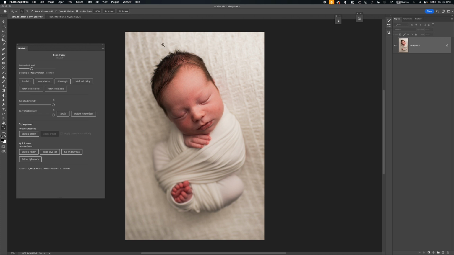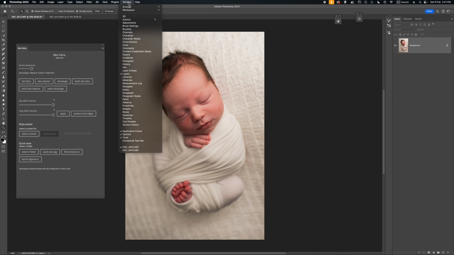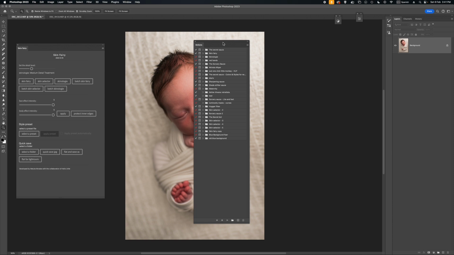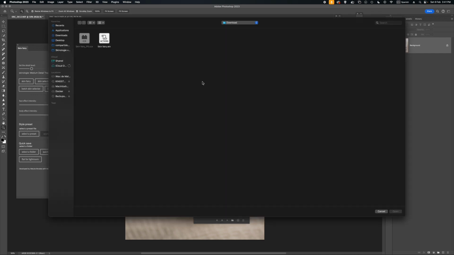For this, if you don't have your actions panel visible, don't worry. You need to go to Window, Actions. And when you have the actions panel visible, let's go to the menu button and let's go to Load Actions. Let's locate the Skin4e ATN file you unzipped and let's click on Open.